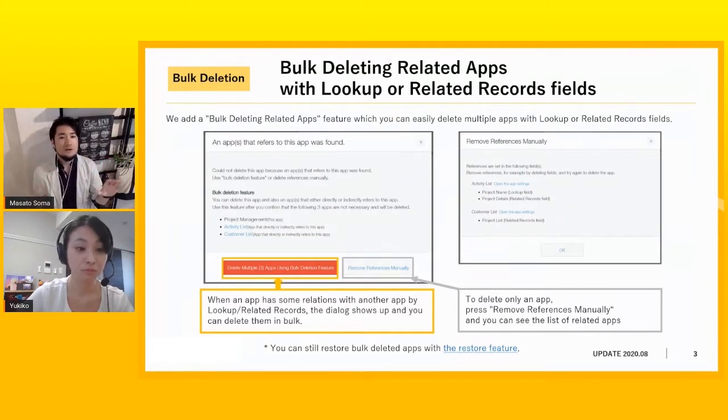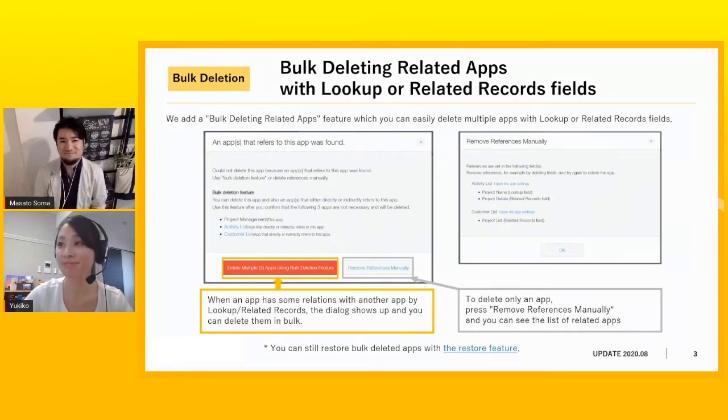So suppose you have a customer app and you got some kind of task that is related to that customer. Then you can look up from the to-do app to the customer app and get the data. Oh, I see. That's lookup. And what related records does is that you can see all the related to-dos in the customer app by putting that field. So it's kind of making a relationship between two apps. Okay, thank you for your explanation.